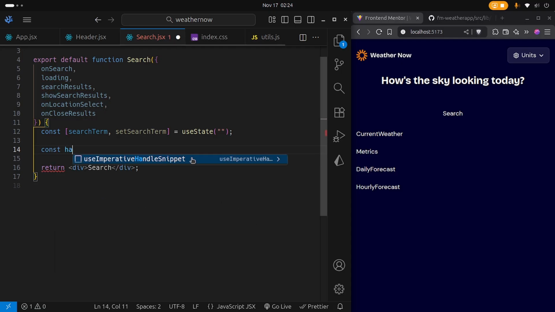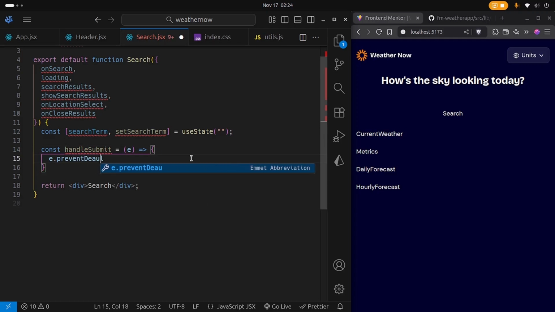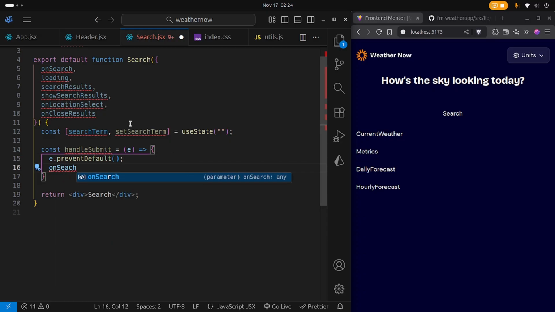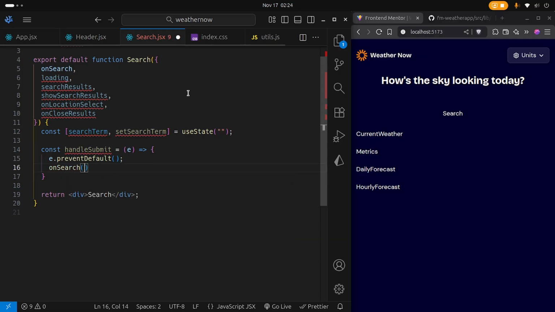Now we're going to have some functions here. So const handleSubmit. This is going to be checking for the event of e, and we're going to say e.preventDefault so that the form submission doesn't trigger a page reload. And then we're going to call onSearch, which is one of the props that we have inside here. So onSearch, and then we're going to pass in the searchTerm. Simple as that. That is the entire handleSubmit function.